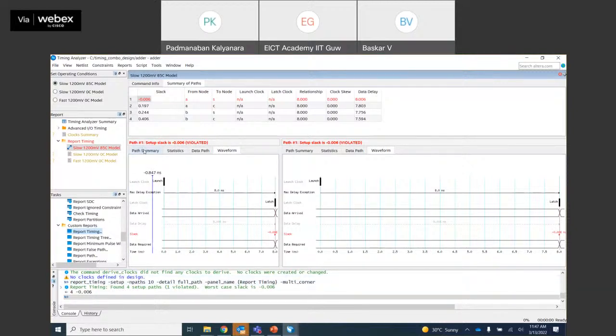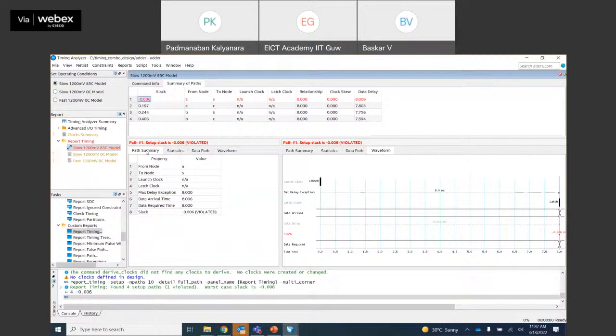Okay, go to path summary. What is very important to note down here is that on the launch clock, you can see not applicable, and in the latch clock, you can see not applicable. They are NA, that means they are not available. There is nothing to be considered there.